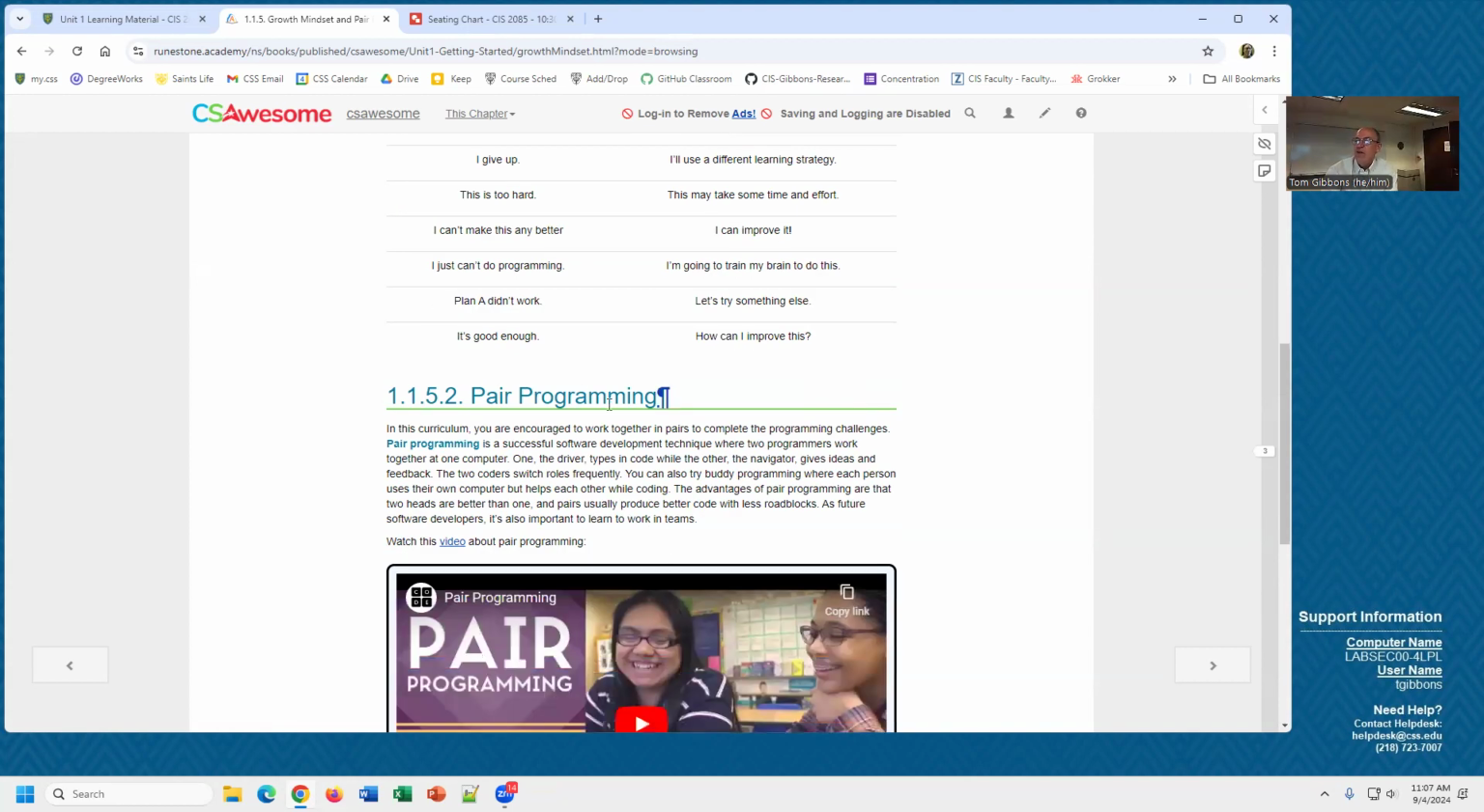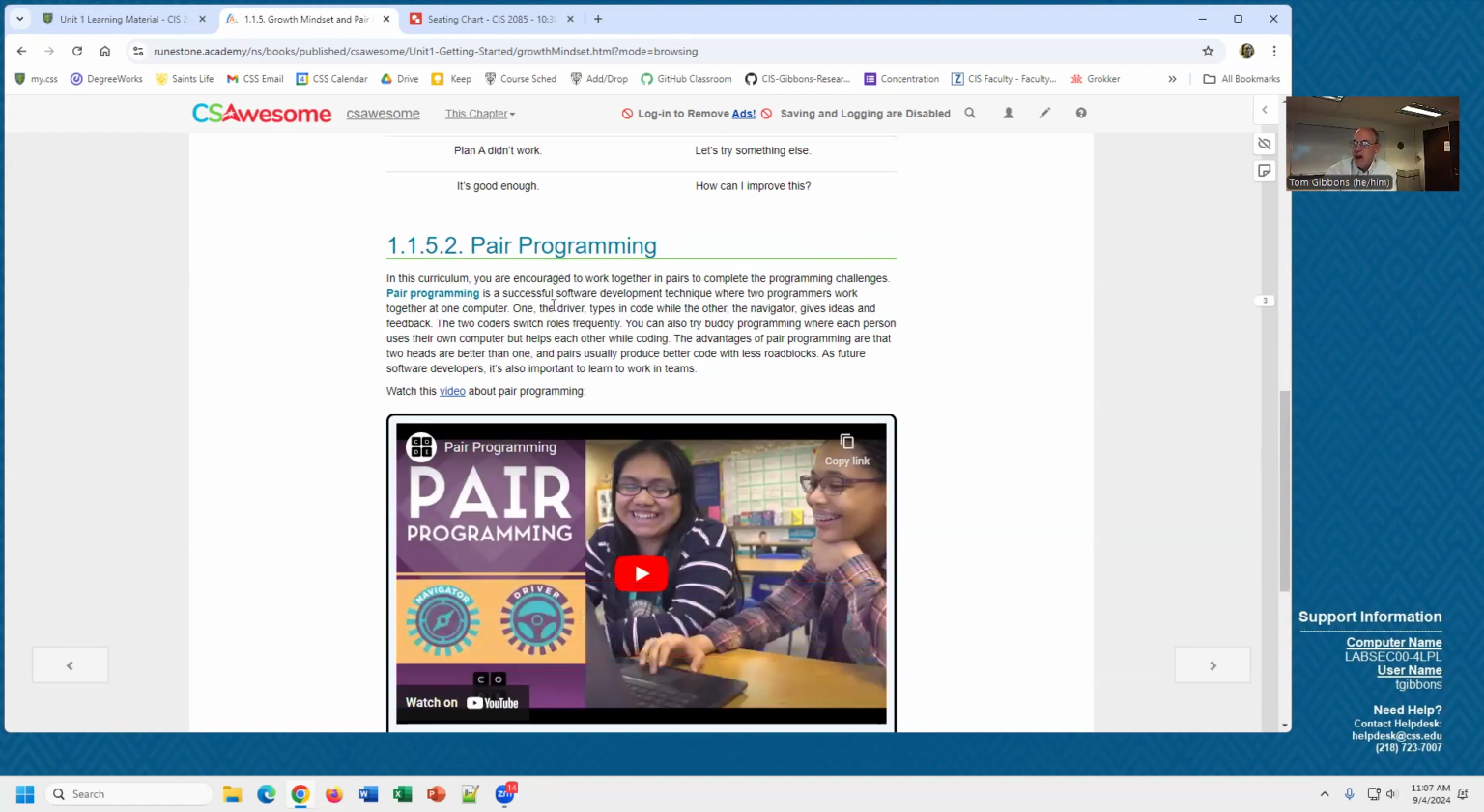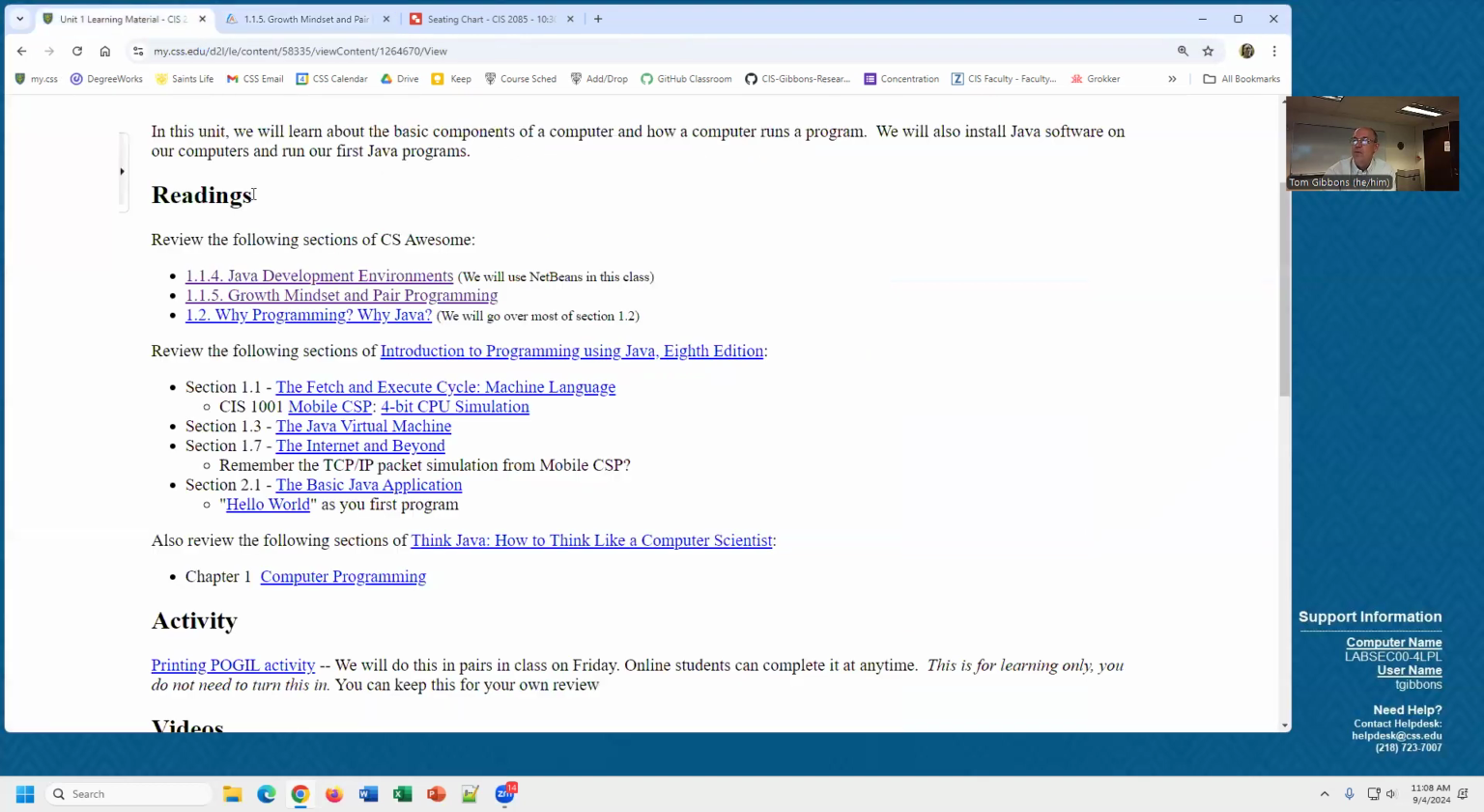We will be doing a fair amount of paired programming, working with pairs in different ways. There's a lot of evidence that shows that helps your learning. In fact, a number of software development companies will have you do pair programming in the field also. So, okay.